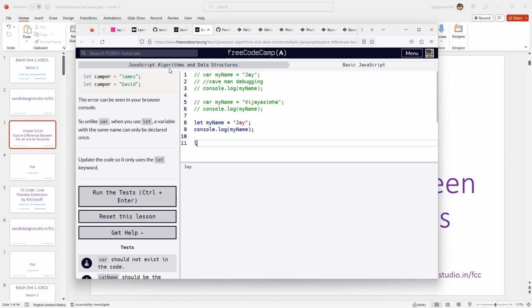But now if I try to say let my name, there it is. So this is what let is all about. To bring in more structure, that is my theory why this was invented or created in ES6, 2015. That's when this was made official. I think the idea is it just makes sense, isn't it? Why would you have the same variable declared twice with the same name?